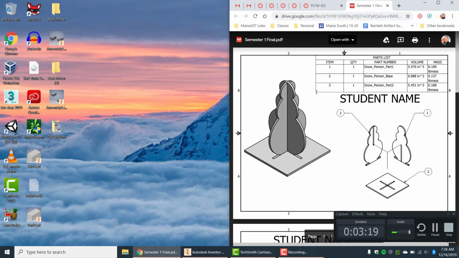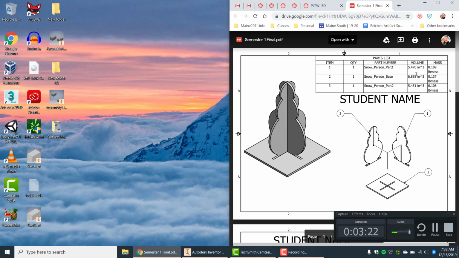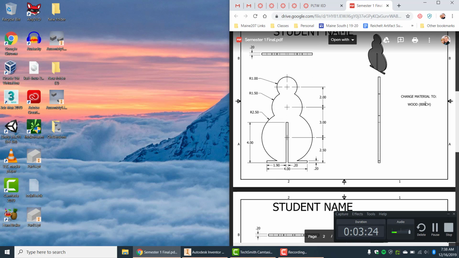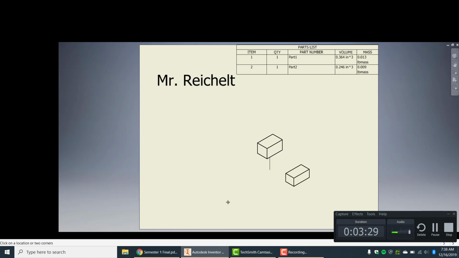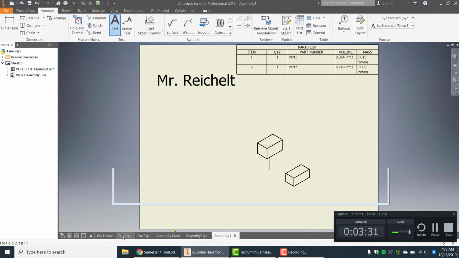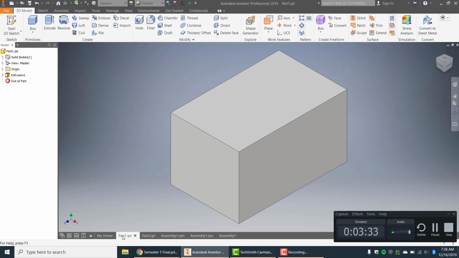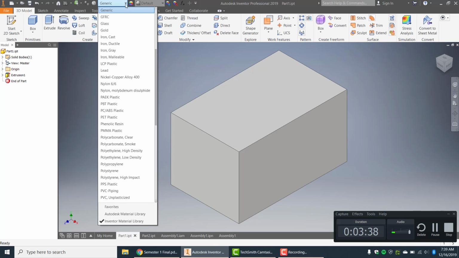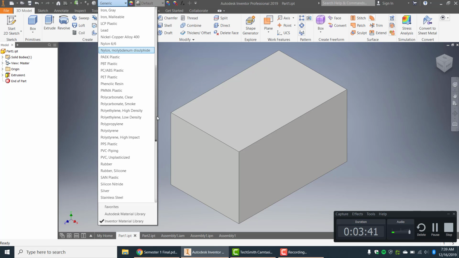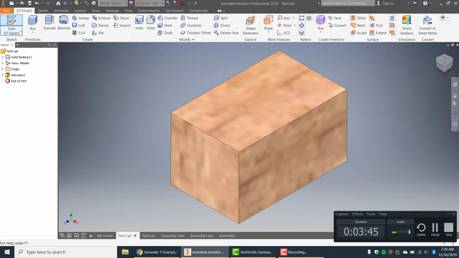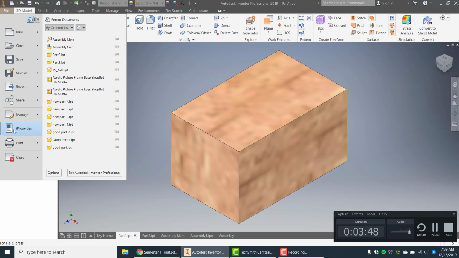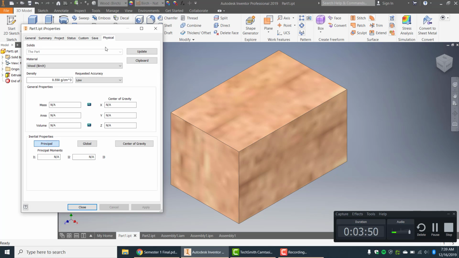And the last thing that I want to mention, and this is really important when calculating the mass of the object, is we need to make sure that the material is changed to wood birch. So you'll notice I'm going to come over to one of my parts. Obviously this isn't one of the snowman parts, but in terms of changing the material, it's the same. So you can either come up here and we can change the material right here, wood birch. Okay, or you could go to File, iProperties, go to Physical, and you can change the material right there.